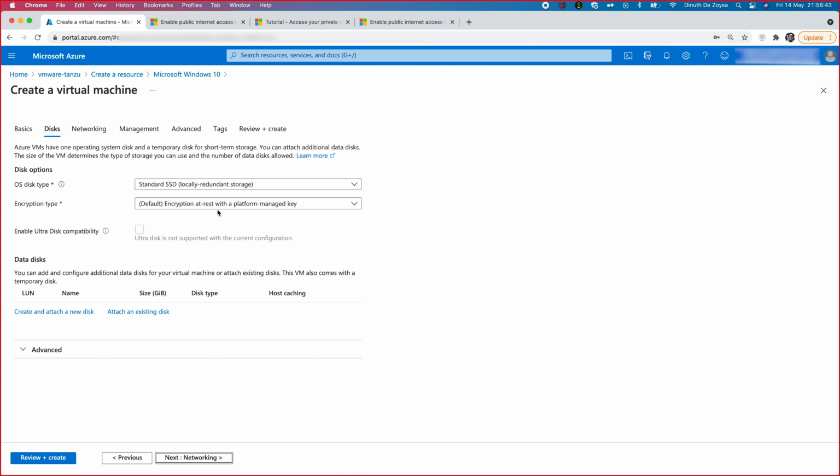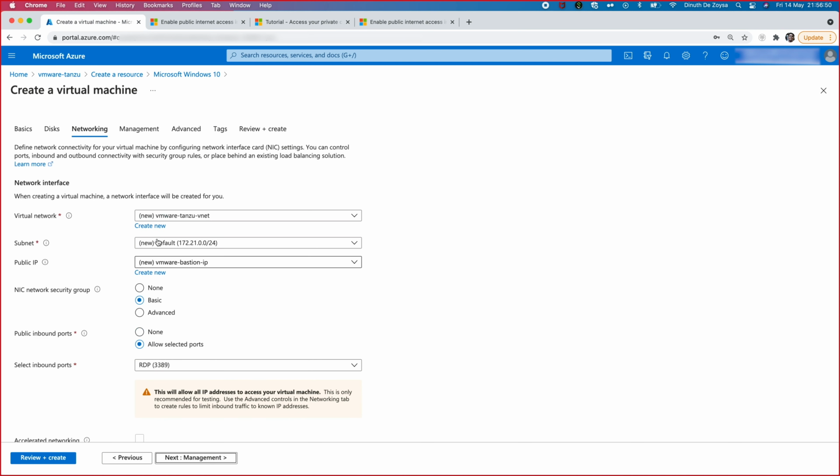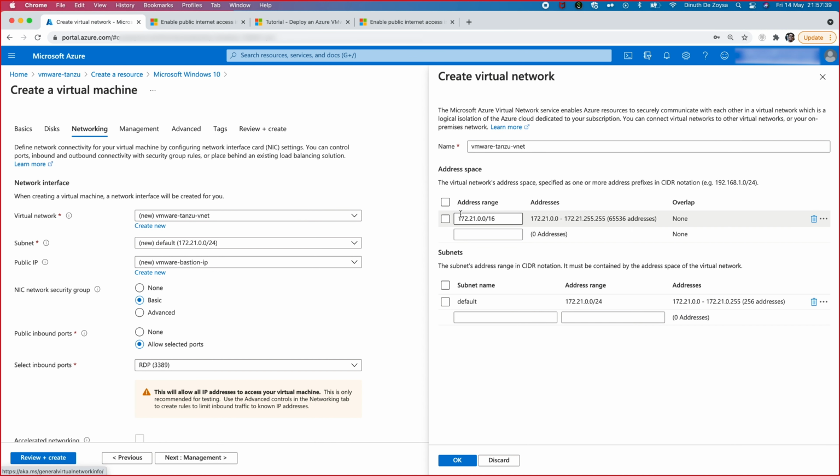I'll go ahead with the default disk configuration here. Going Next. Under networking, I'm creating a new vNet. Keep in mind, this is my Bastion vNet. This is completely different from my AVS private cloud's underlying networking. Clicking on the Create New Virtual Network button, provide a CIDR block which is not overlapping with your AVS CIDR range. I'm using 10.175.4.0/22.